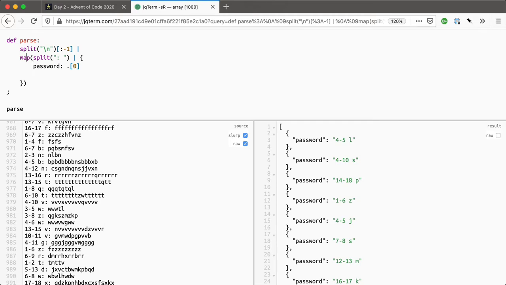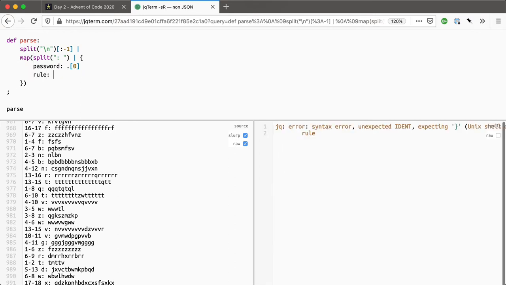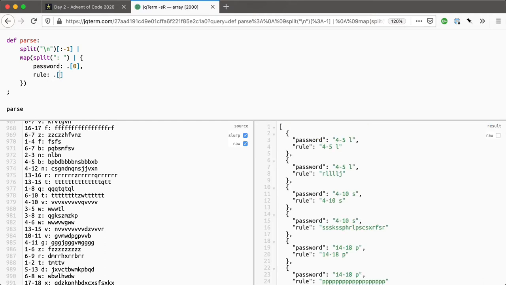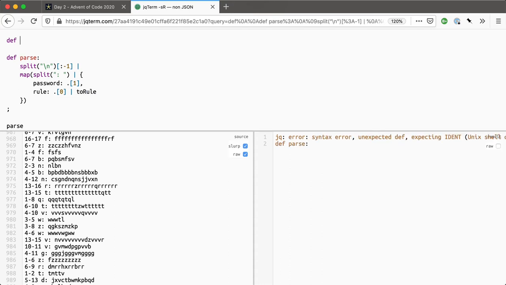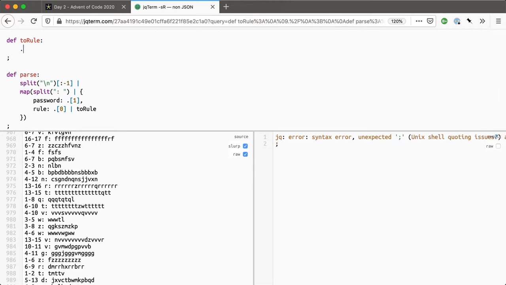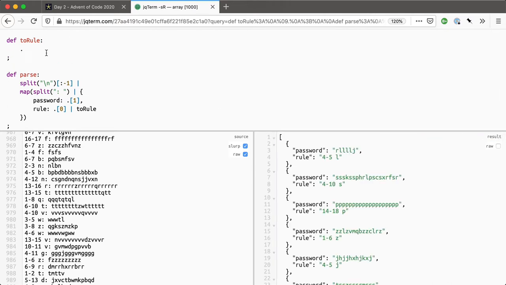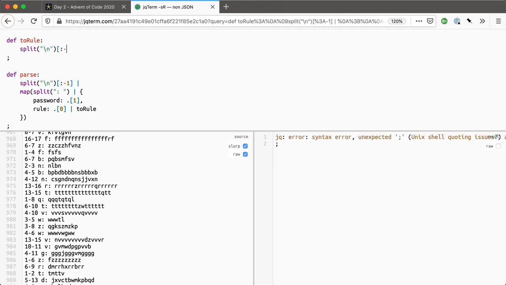Okay. So I'm mapping my string through this split, and then the rule is going to be some kind of object. What I'm going to do is pass in, it's not zero, it's one, into a new function called toRule. And if we do def toRule, just pass the string back out. So I'm going to do a similar kind of thing, but I'm just breaking up my code a little bit to make it more legible.